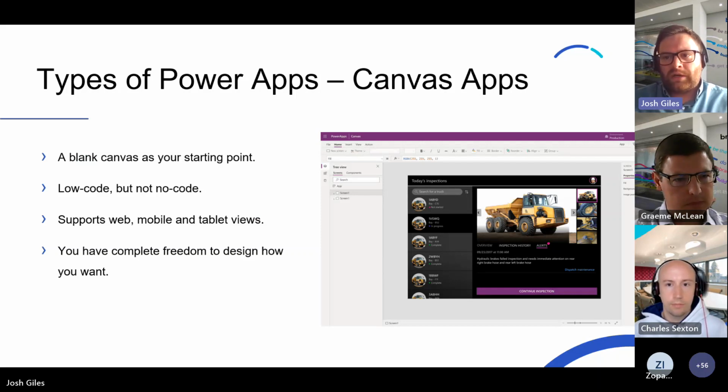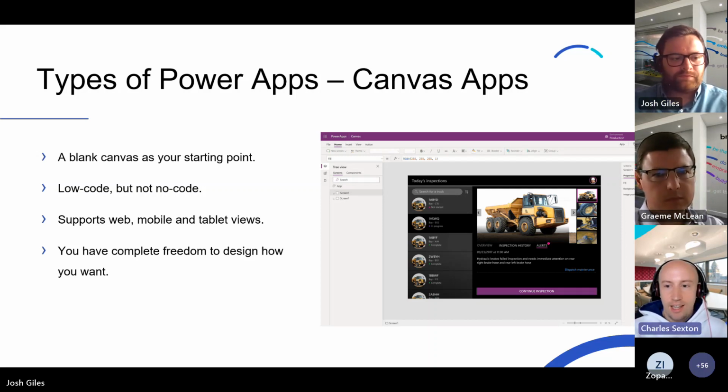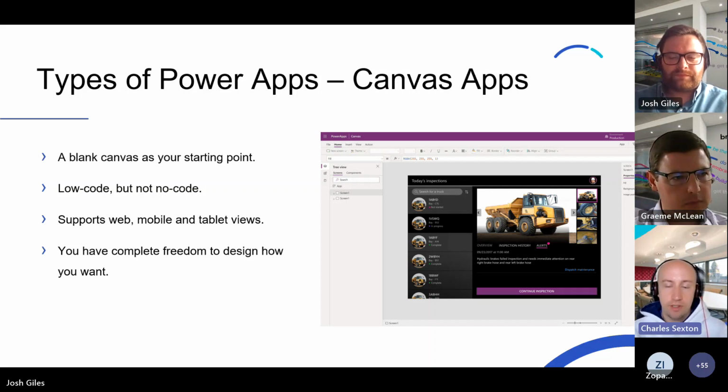Moving on to handing over to Charles now, who will be able to go over the next type of apps with you. Thanks, Josh. Hello, everyone. I'm Charles Sexton. I'm a senior Power Platform consultant / developer for Bridgel.